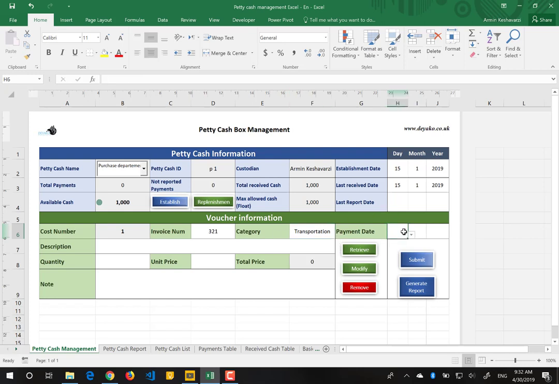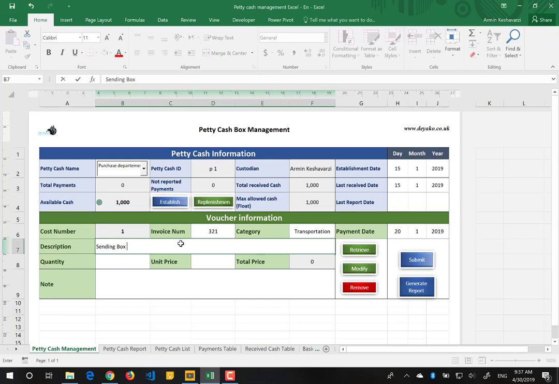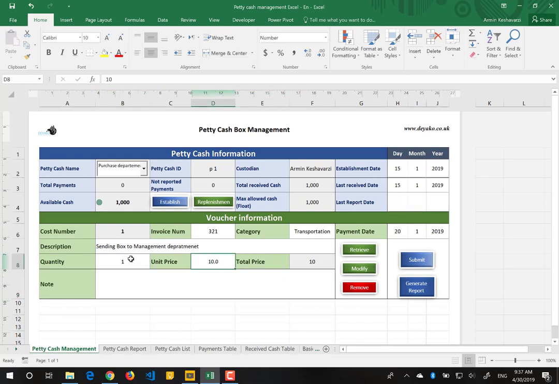So for example, in 2019, day 20, I want to make my first payment from my petty cash box. After I specify the date, I can write the name of the product or services I bought. For example, this is a transportation. I want to say sending box to management department. And the quantity is one box, and the unit price is, for example, $10, and then the total price will be calculated by multiplying the unit price by the quantity.